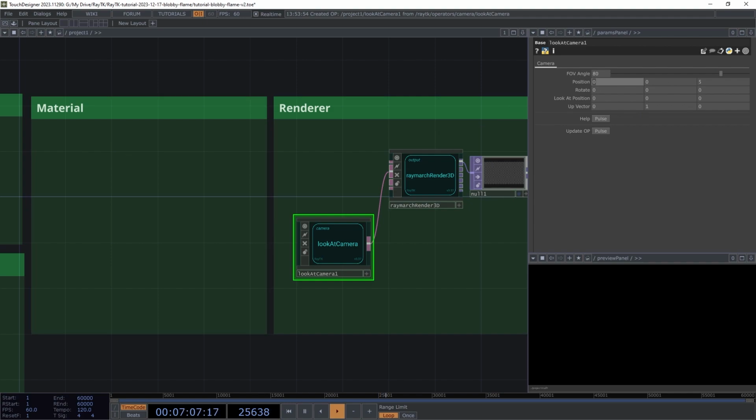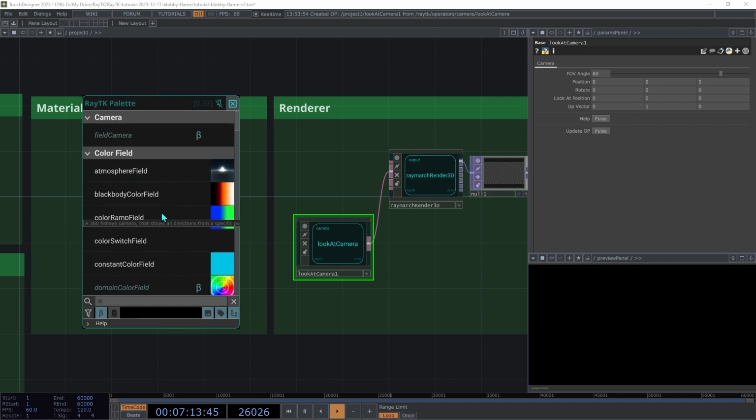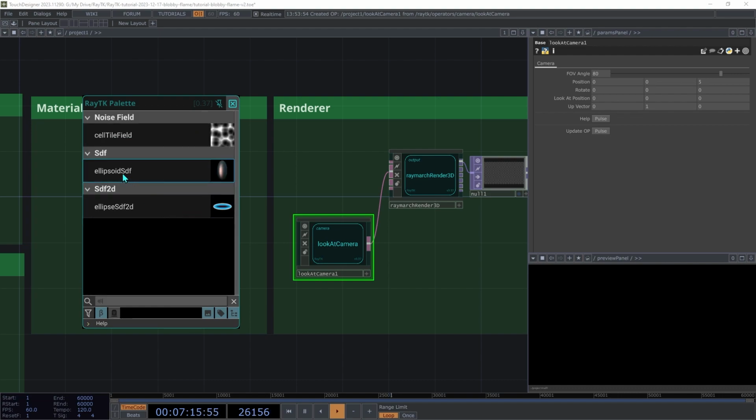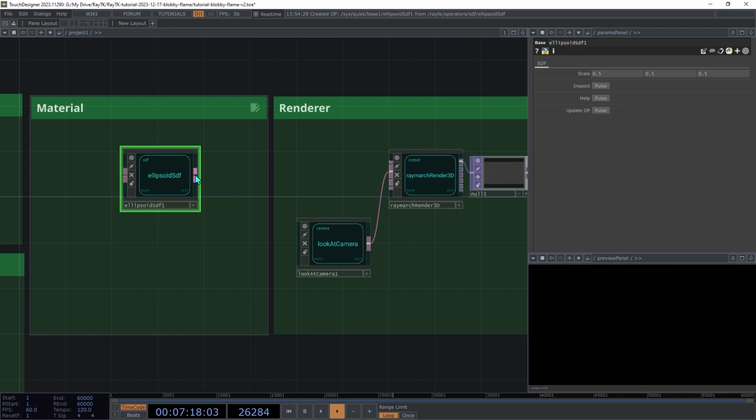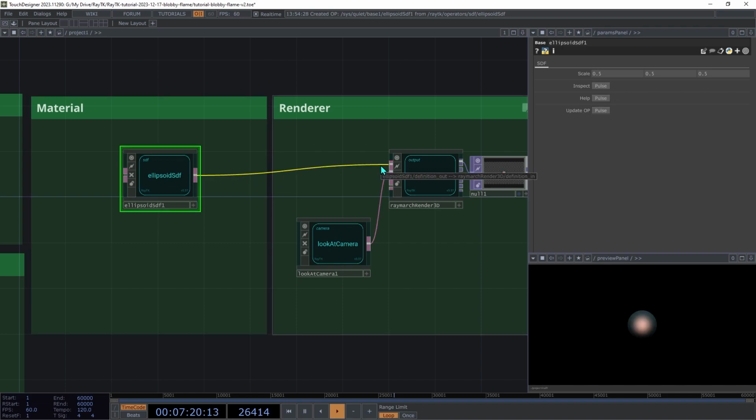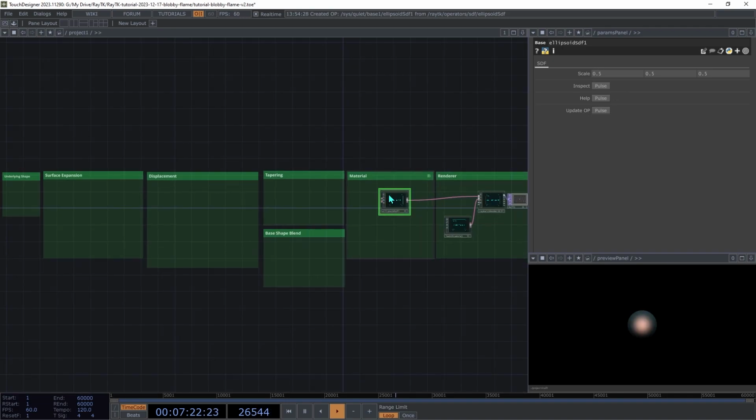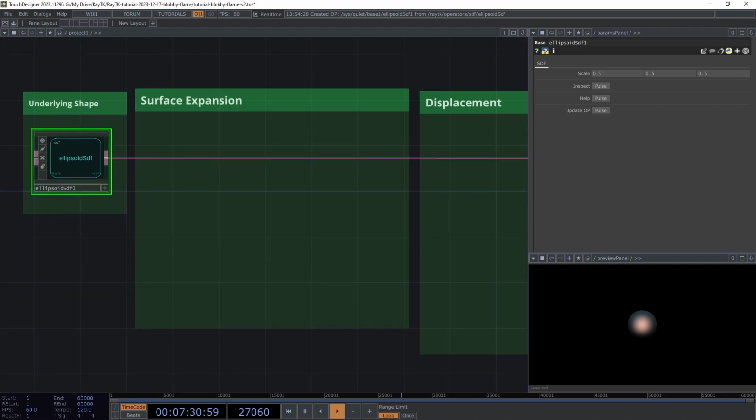Next, we'll define the SDF that will act as the basis for the rippling blobby parts. So open the palette again with Alt-R and create an ellipsoid SDF and connect that to the first input on the renderer. On the SDF, increase the Y scale to around 1. And then we can keep the X and the Z at 0.5.